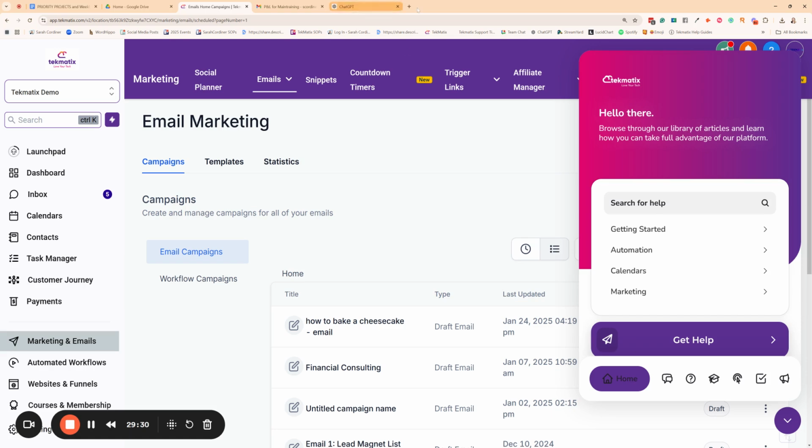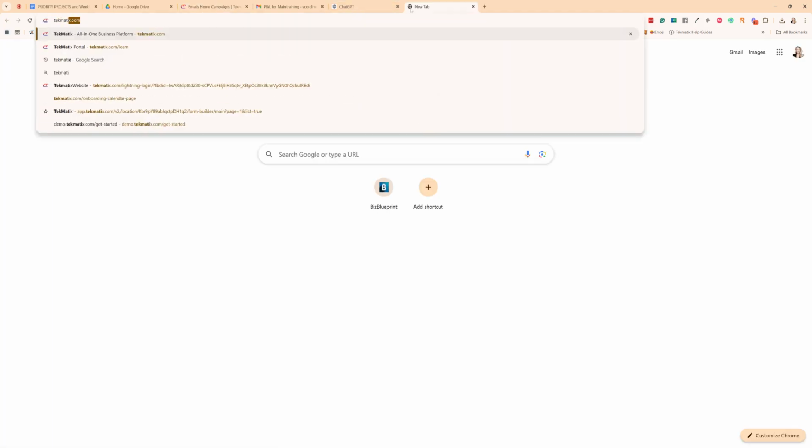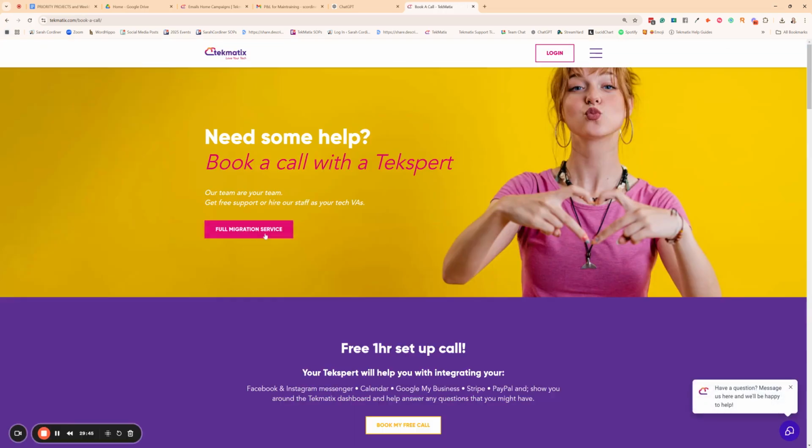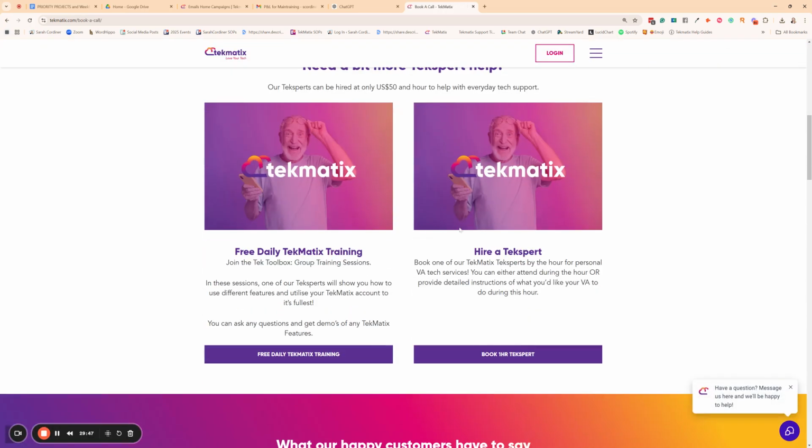The second thing I want you to be aware of is when you go to TekMatix.com, you can hire our tech experts by the hour by clicking on the main menu, going to either book a call or support or services. Okay, any of those three would work. But for instance, click on book a call, and down here you can hire a TekXpert.